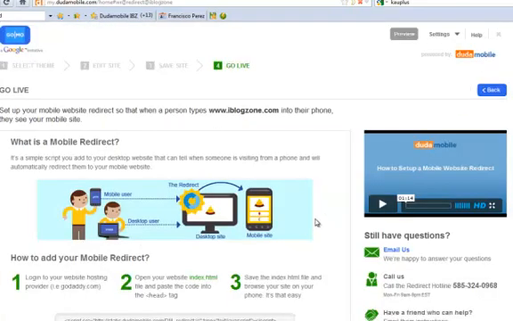This is just a quick demonstration of how you can make your website mobile compatible. I think it's really a good option that you should seriously consider if you don't have your website compatible with mobile yet. And it's free, at least for one year.